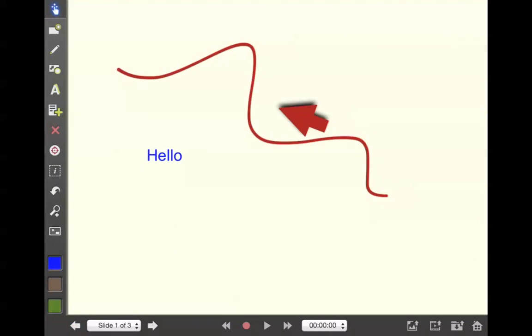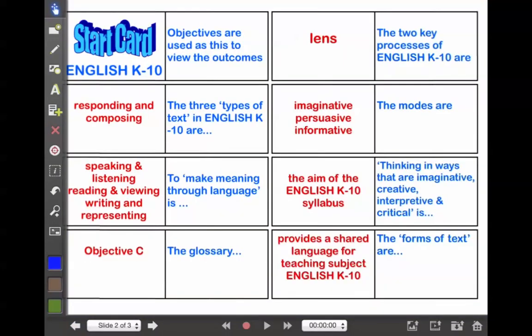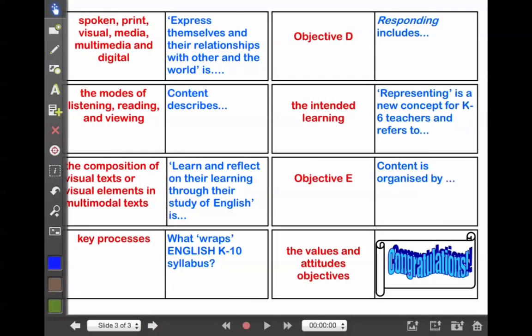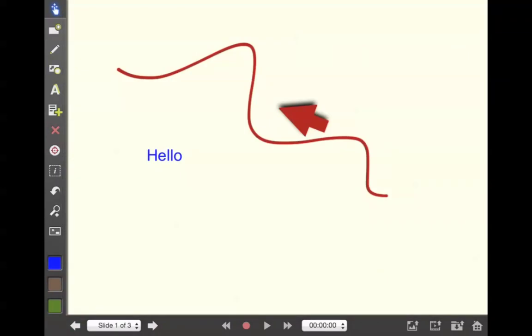So let's go back to the first one. There's the one that I played with before. There's the first page of that PDF, and there's the second page of that PDF. So whatever file you bring in, it'll put each page of that file as a new slide. And you can do that with a Word document or a PowerPoint presentation as well, which is really, really handy. Okay, so let's go back to this one.